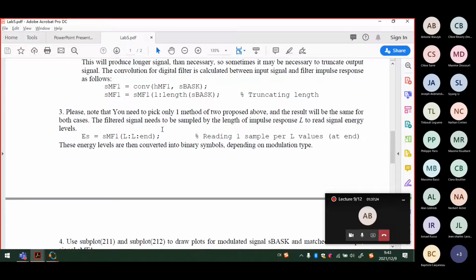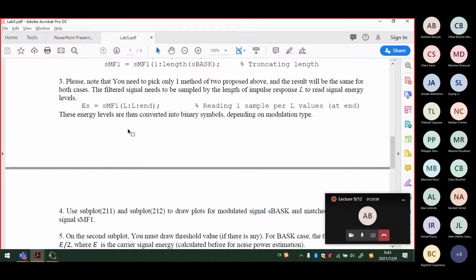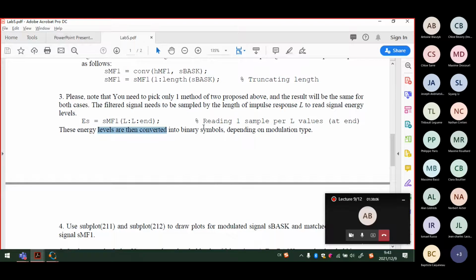And the third step, we need to pick only one method, and the filtered signal needs to be sampled by the length of the impulse response. Which means we have some energy levels that are converted to the binary symbols. So in the output, we have to read the signal energy levels.